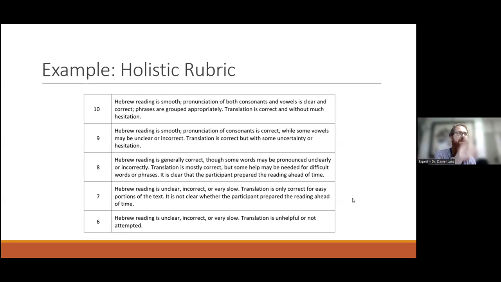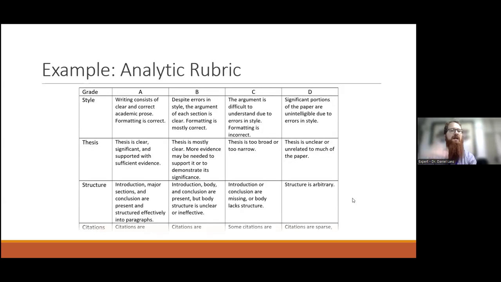So if you're in a class where students are giving lots of answers or doing lots of different activities within the class, you kind of have to assess them immediately. And so a holistic rubric is easy because you just have to choose one number, and that's it. You don't have to figure out three or four different criteria.